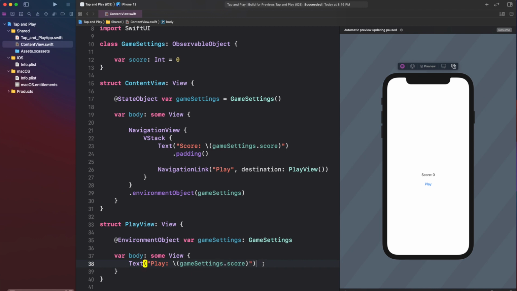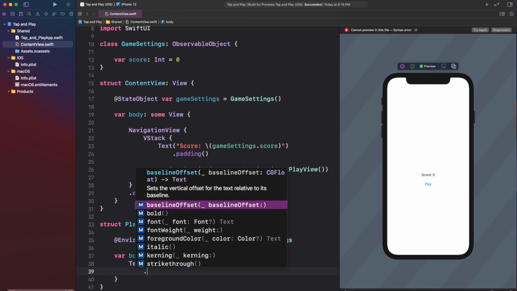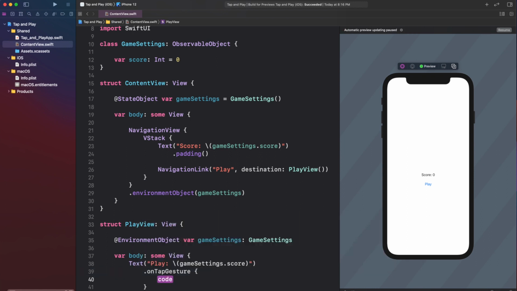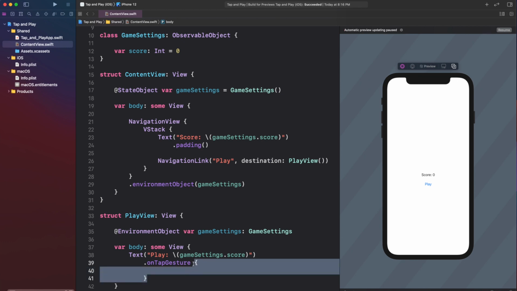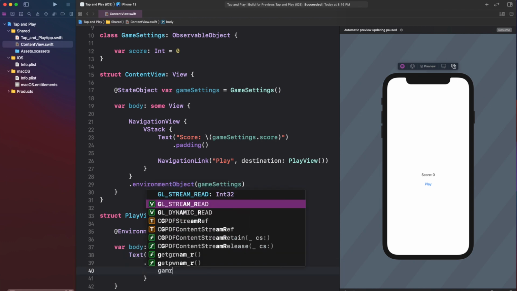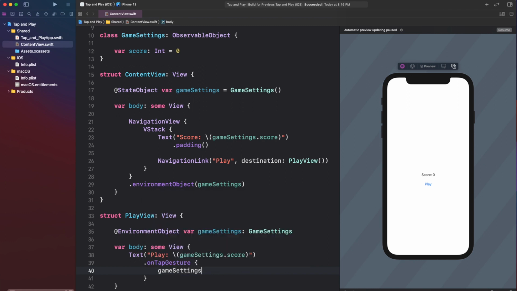And we also wanted to enable tapping to increase the score. So we can call on tap gesture, and that's a declarative API that you can use to execute something when the user taps on this view. What we want to do is increase the score. So you'll say game settings dot score plus equals 1. So when you tap on it, it will increase the score by 1. So let's resume and check it out.